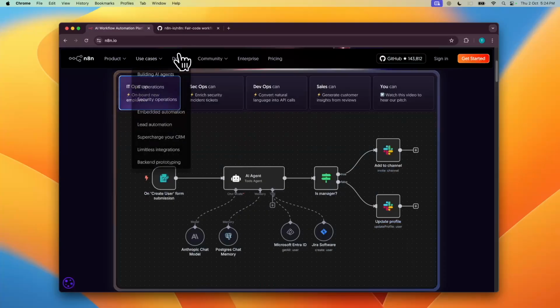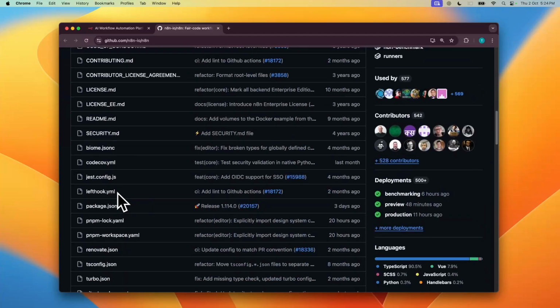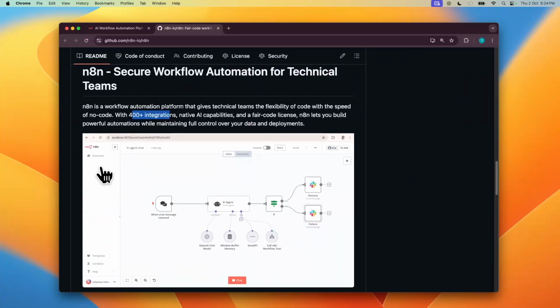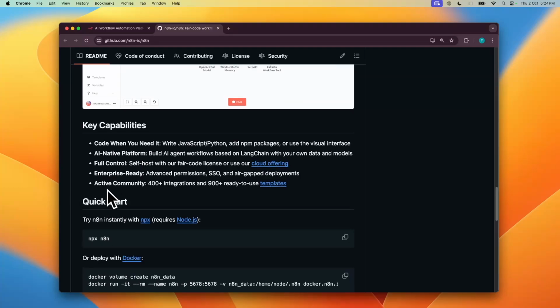We can also look at their GitHub over here, and there's the source code over there, and you can scroll down and check out the key capabilities that they mention, the quick start and how to use this. We'll be covering how to install n8n, the free community edition, so that you don't have to pay while you're learning, but you can see this page for more details.